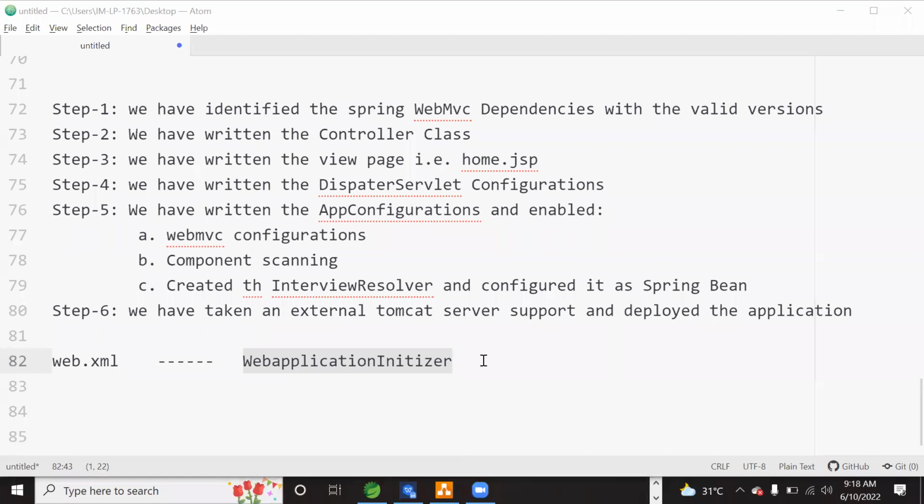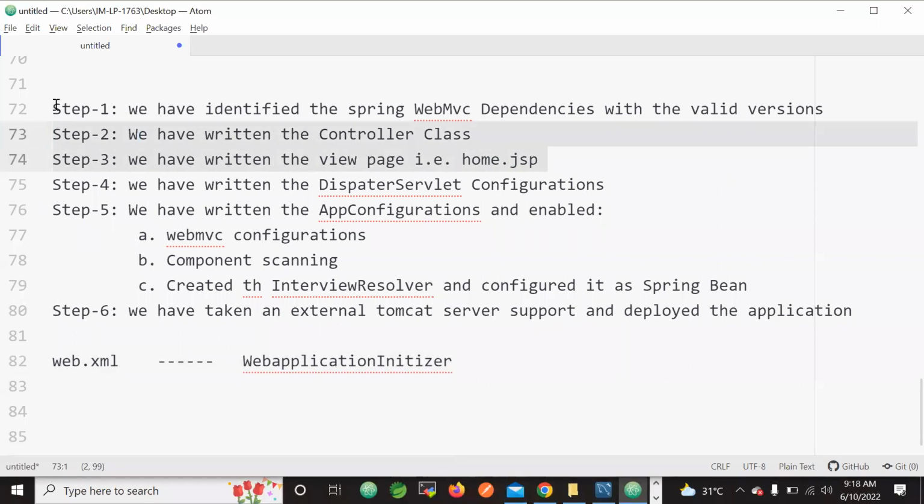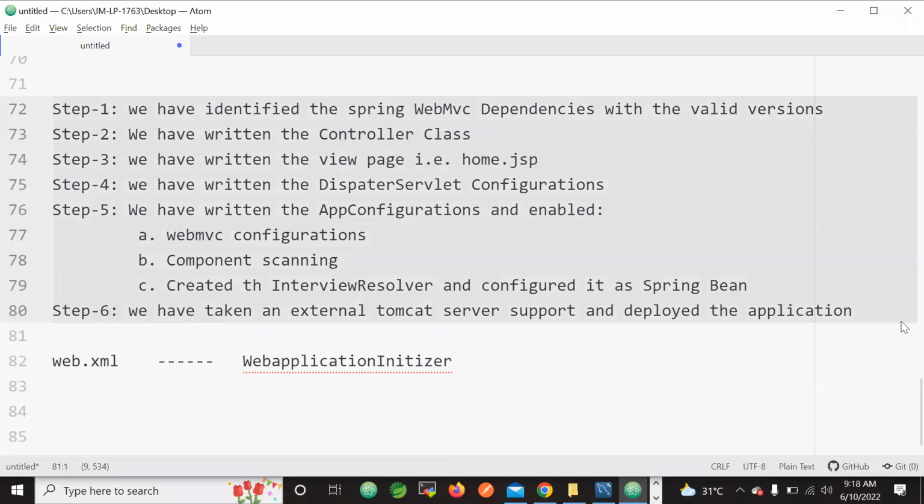Now this is what is internally happening in case of this traditional web application creation. But if you understand carefully here, this is only our business logic, but the rest are not our business logic. Sir, what is the purpose then of the enable web MVC annotation? Could you repeat? What is the purpose? Yeah, that enable web MVC annotation.